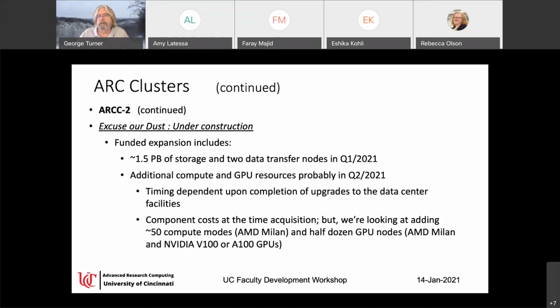So we keep this data transfer off on other nodes and leave the login nodes for the humans to do their work. Some additional compute and GPU resources are probably coming in the second quarter of the year. Part of the problem is depending upon the data center facilities there at UC. These systems take a lot of electricity and they put out a lot of heat.